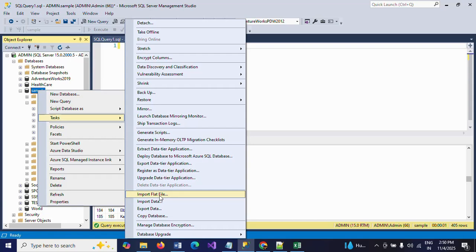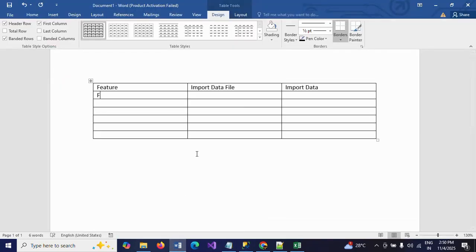This is the first difference. Coming to files, it accepts only text and CSV files. So I will make a note of the differences between these two. First one, file sources: txt, CSV. It accepts only two. Okay, it accepts flat file source. Flat file means both CSV and text file.